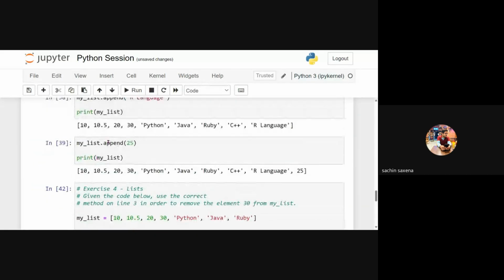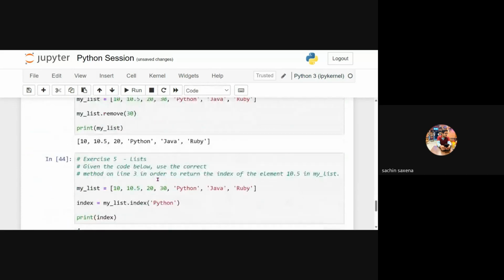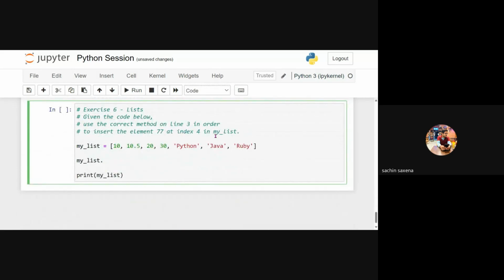In the above question we have seen the append function, but append क्या करता है? Last में append करता है. But we want to insert this element at index number 4. How would I use this function name? कैसे मैं इस कोड को इस पर्टिकुलर इंडेक्स नंबर पे ऐड कराऊं?